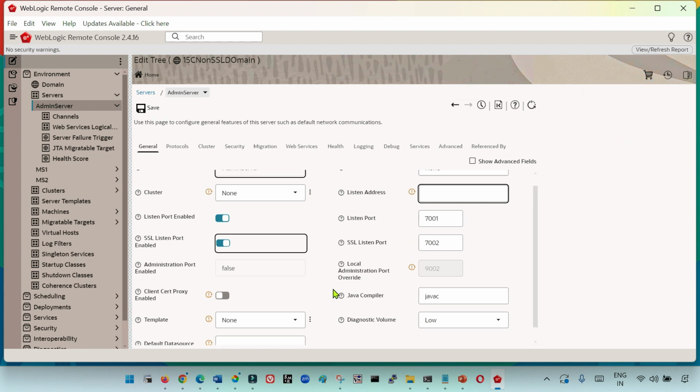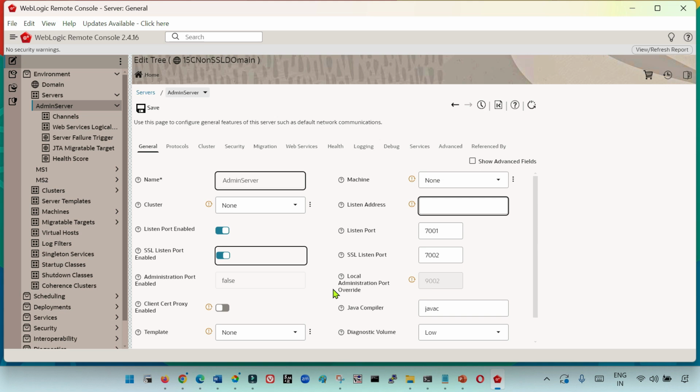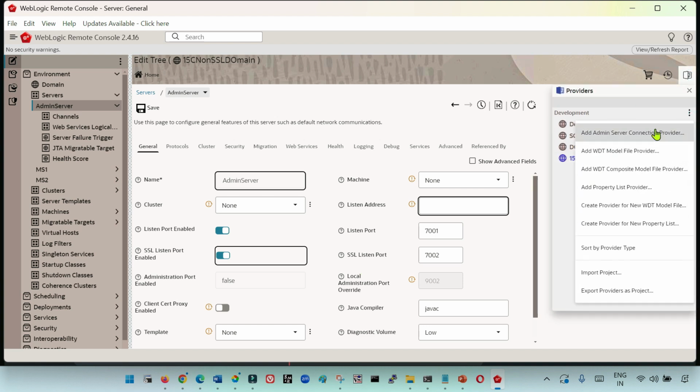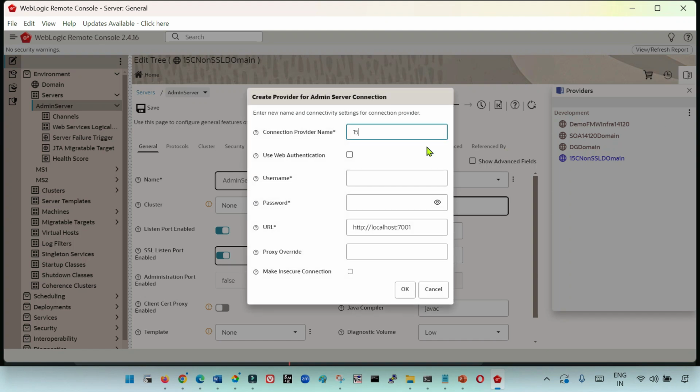So now we have successfully configured the SSL configuration for the self-signed certificate from the admin console for WebLogic version 15c, 15.1.1, and the same is applicable for the 14.1.2 version as well. Now I will create a new connection to the domain with the help of the SSL port. For that we will go to the providers, and I will add a new provider here, and let me give the name 15c and then SSL port. Username is weblogic and then weblogic123.